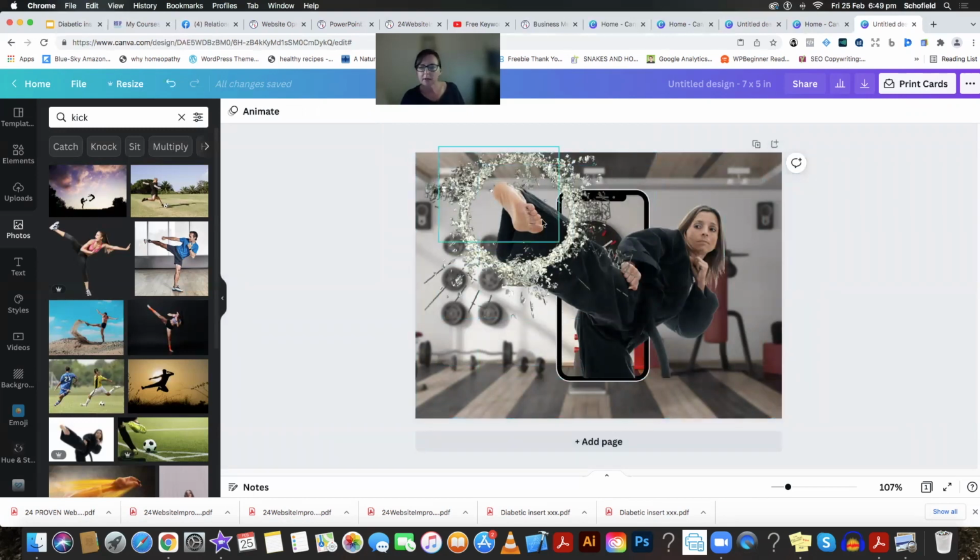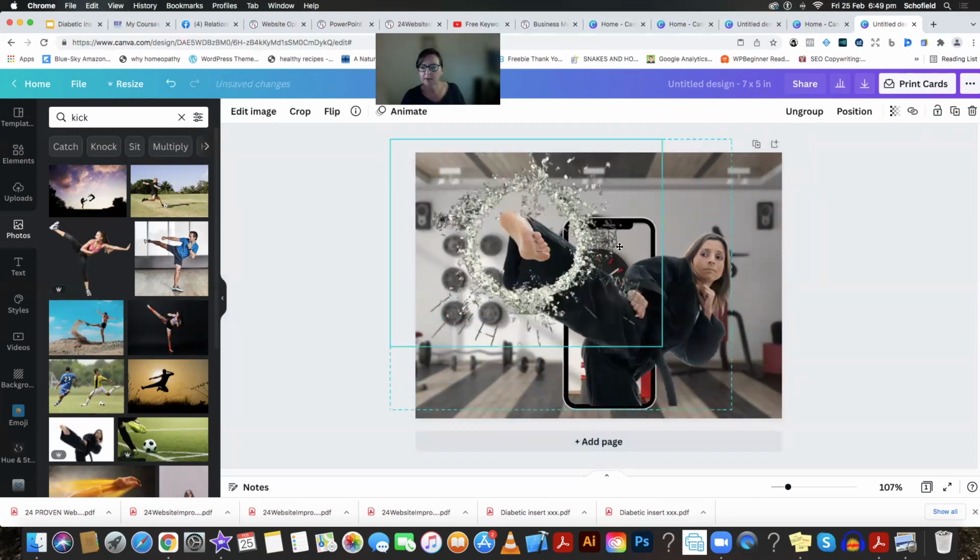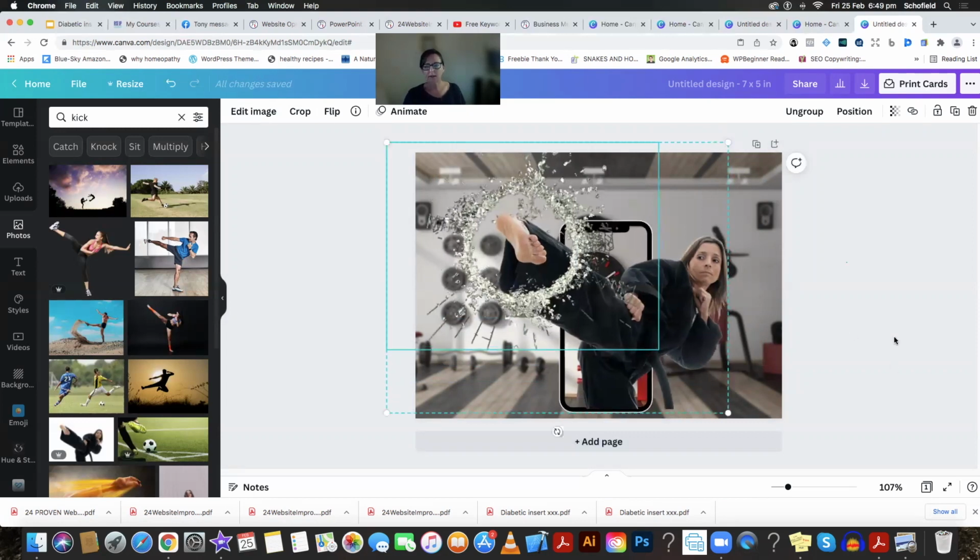And it's not quite the same as I had before. Let's just group it. And I'll be able to move it down a bit. Like that. So what do you think? Pretty good, isn't it?